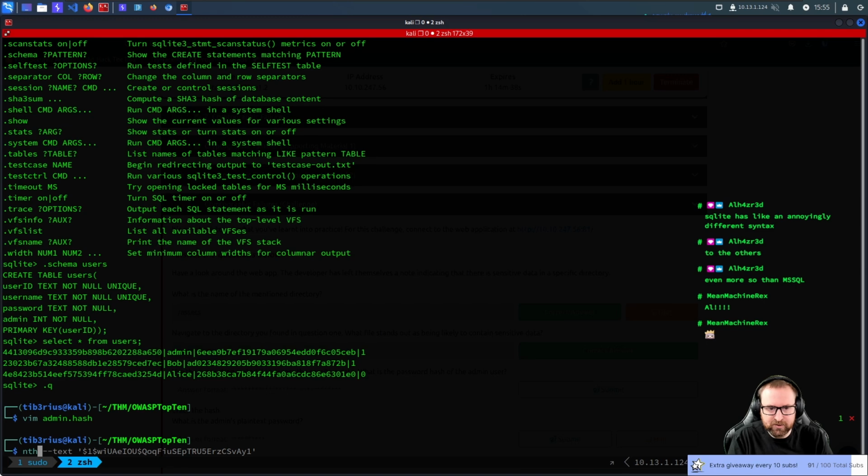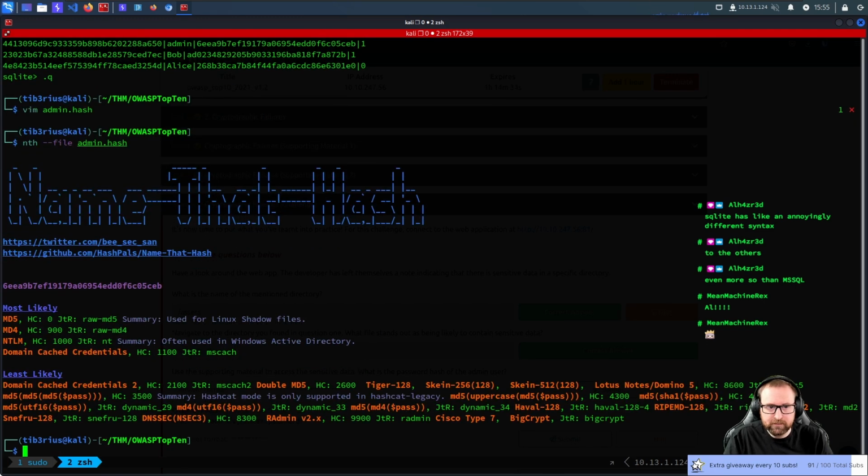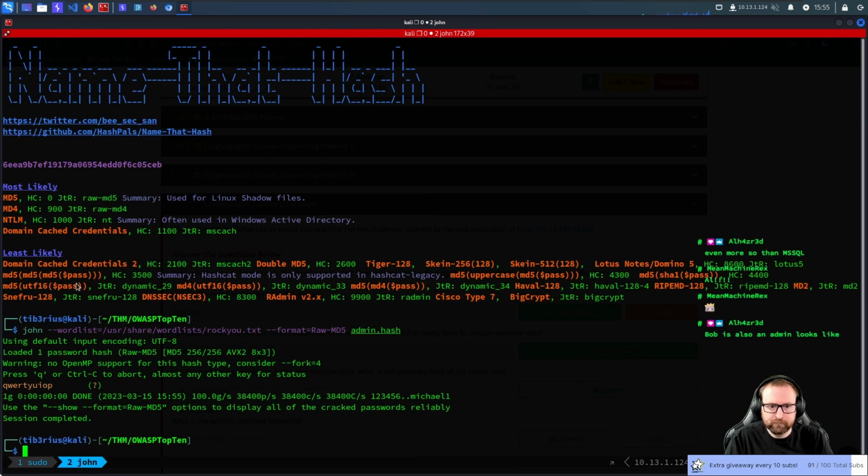We can name that hash file. It's MD5, so we can just use John again. There's the password.